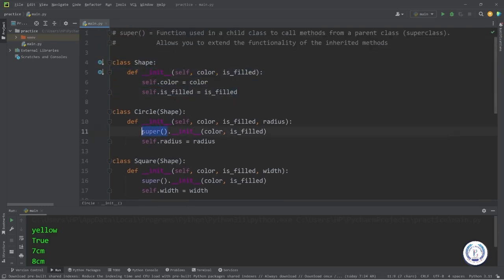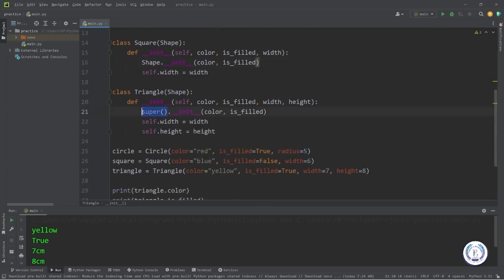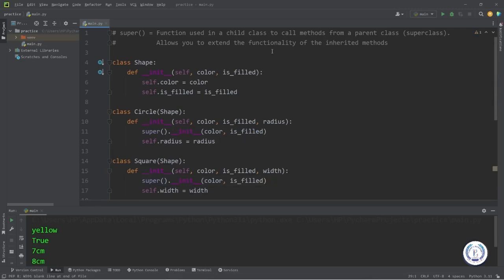When we refer to super, imagine that we're replacing this with the parent class name, such as Shape. That might be a good way to think of it. Use the constructor of the parent class of Shape and pass these arguments in. What you could do as well is extend the functionality of a method.